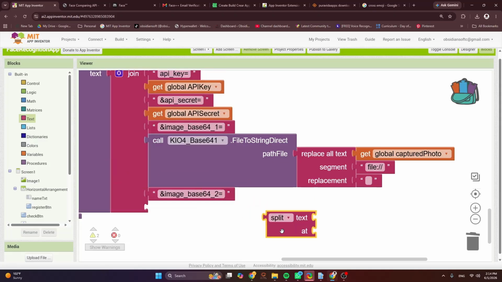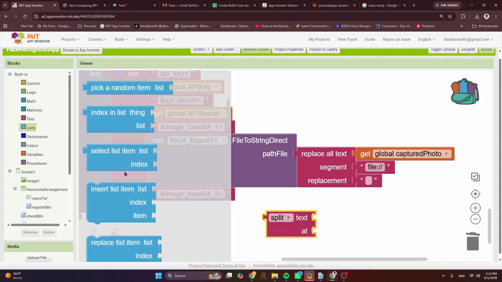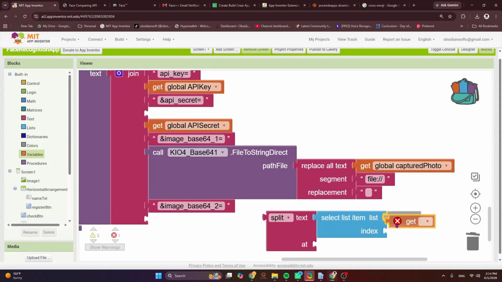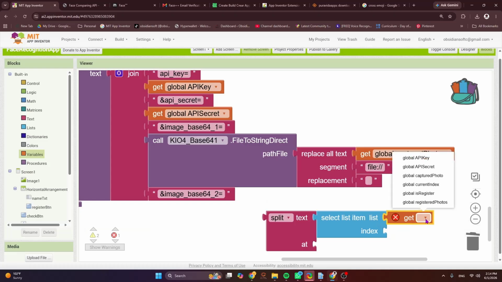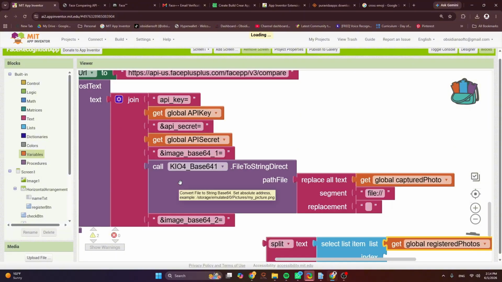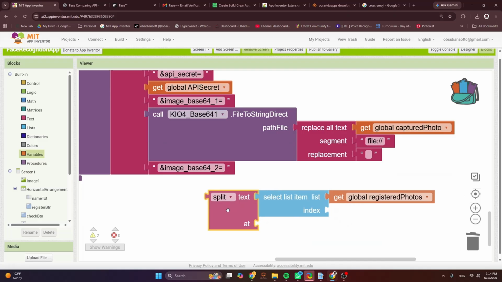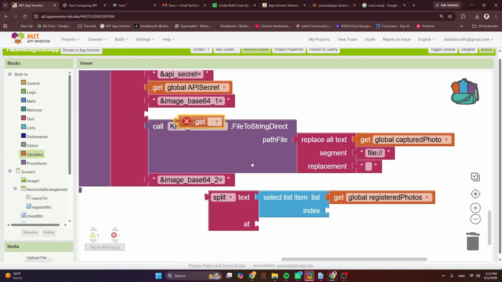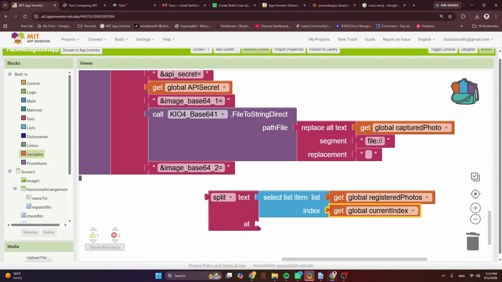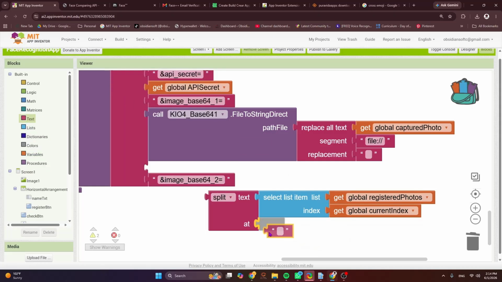Okay, do it carefully. The text to be split is whatever is inside the registered photos list at the current index. So from lists, get the select list item block, and the variable is registered photos, and you can see it's gone again. So we will put it back again later. So registered photos, and the index is my current index. Okay, and at. So what are we splitting at? So this was the pipe.